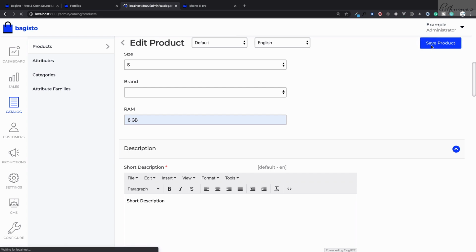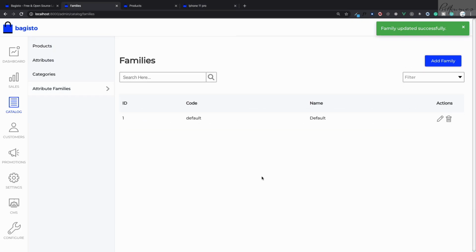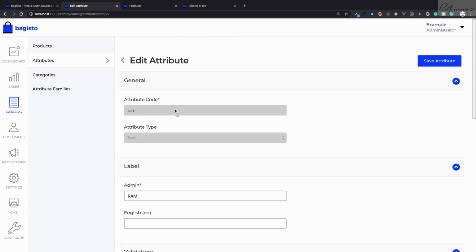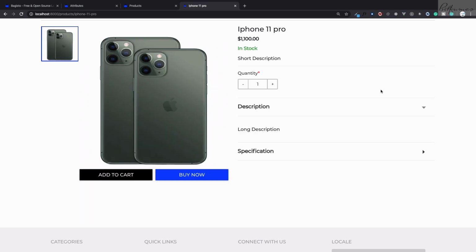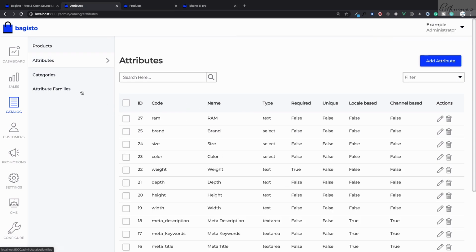If I save this product, it should reflect on the front end. If I refresh this page, on this specification it's not given. Why? What happened? Because once again we need to go to attributes, and on this RAM attribute, the validation is okay, but here comes the point: visible on the product view page on front end. If I say yes and save this product, its value is now going to be visible on the front end. In that way you can create a list of specifications for any product by using these attribute families and attribute groups.